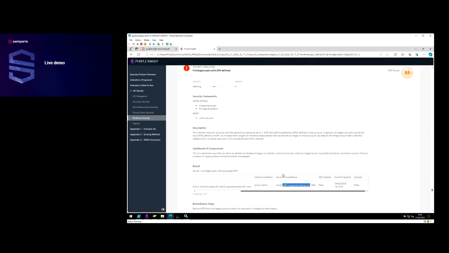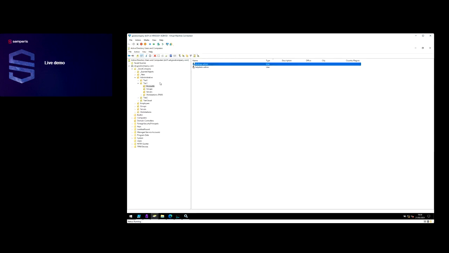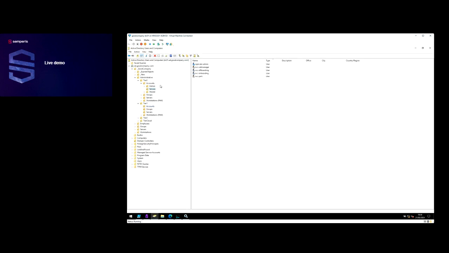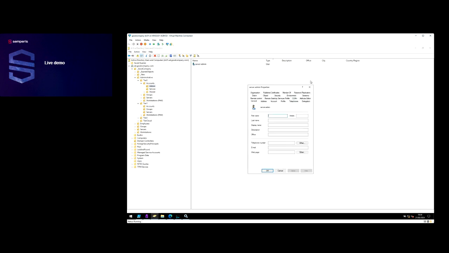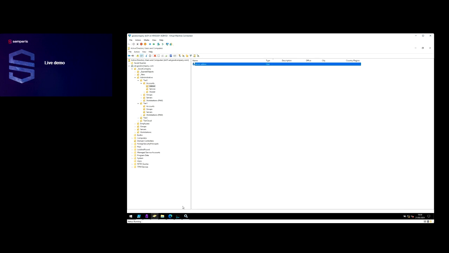Okay, so what I'm going to do, I'm going to fix this account just by removing the service principal name from here. So we'll go in, we'll find the server admin under tier 0. So in here, we'll look up the attribute editor, service principal name. We'll go ahead, we'll remove it. So now that account is somewhat safe from being Kerberoasted.